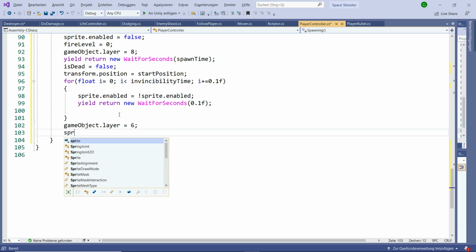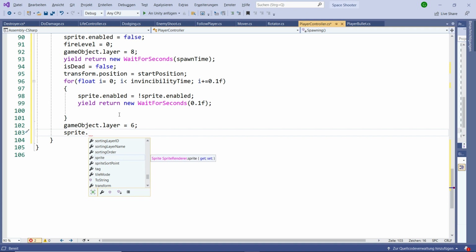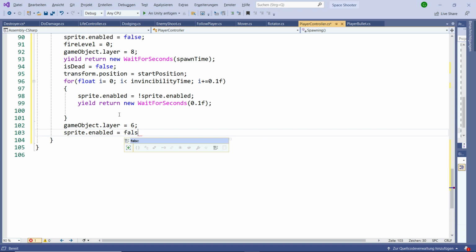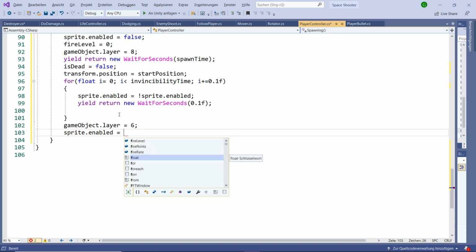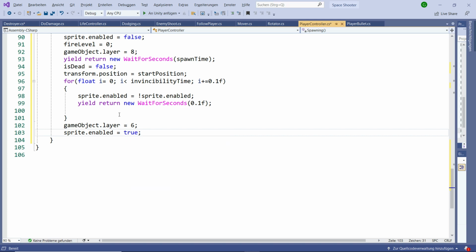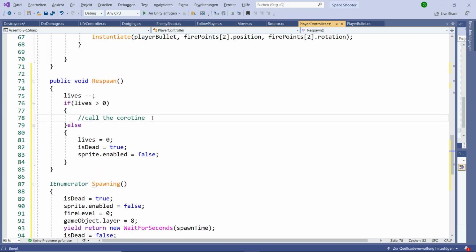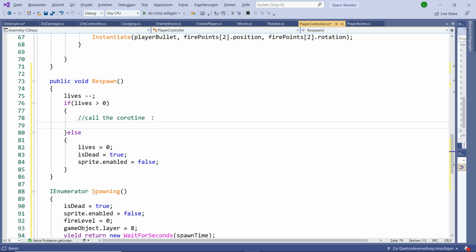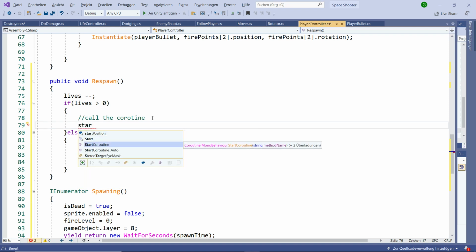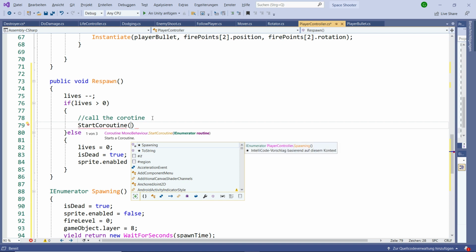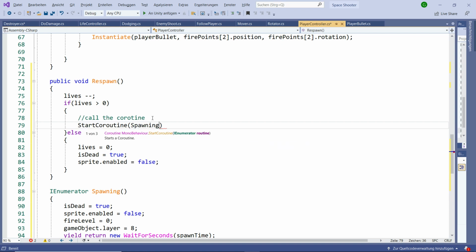Then also we want to enable our sprite, so enabled is equal to true, not false. So now let's go there and call that function here, StartCoroutine, and the name of the coroutine that we want to call is our spawning. Now let's save it and go back to our do damage function.